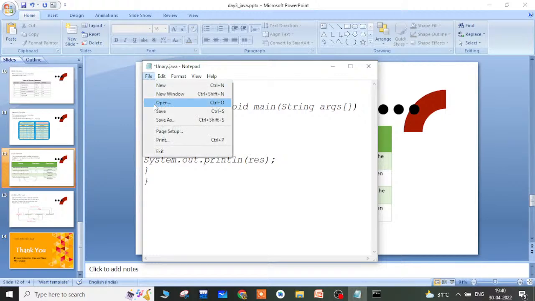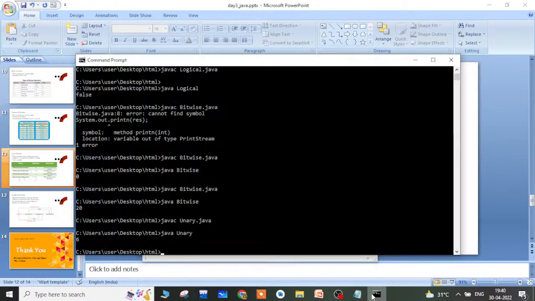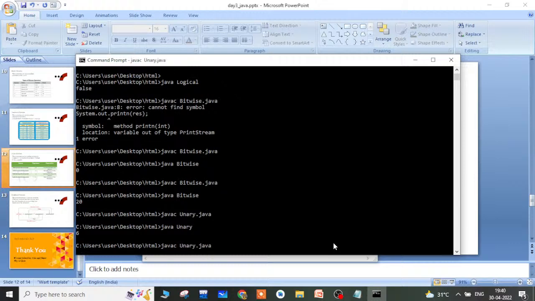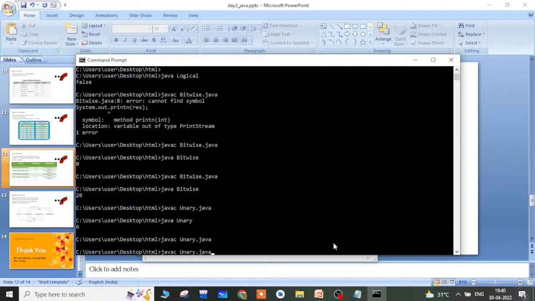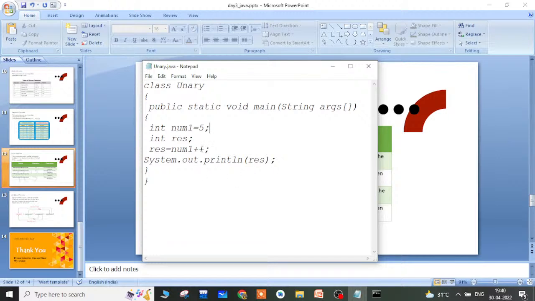When you use a post-increment operation, the value is used first, later it is going to be incremented. Right? See here, I will show you. Simply I'm using Java, and I can use the interpreter. So now you can find the value is 5 only, because in post-increment, the value is used first, then it is going to be incremented.